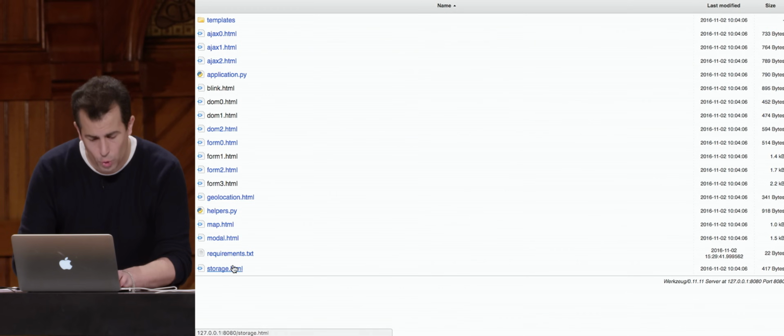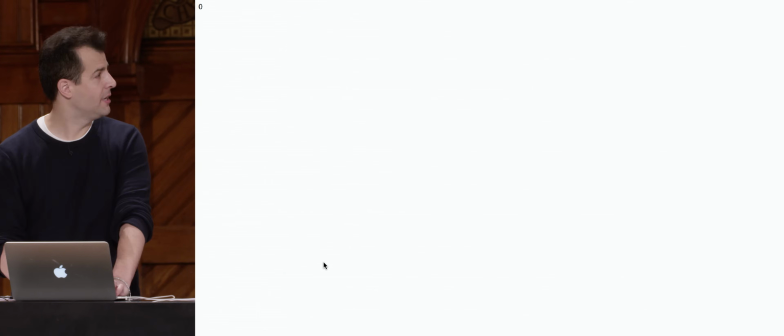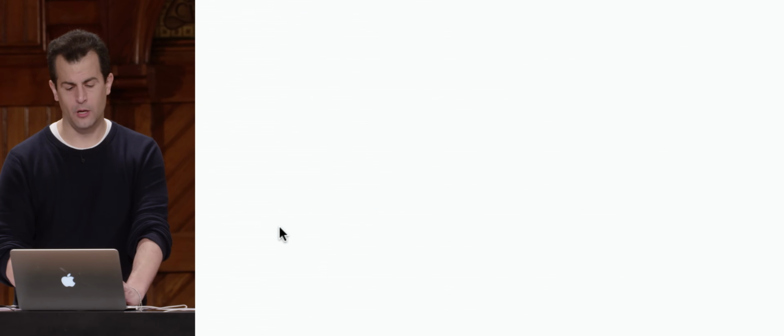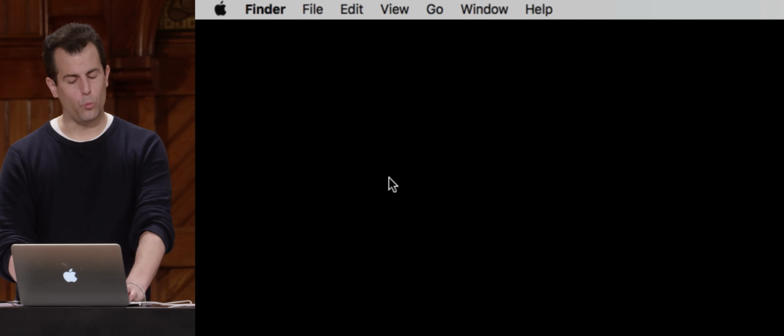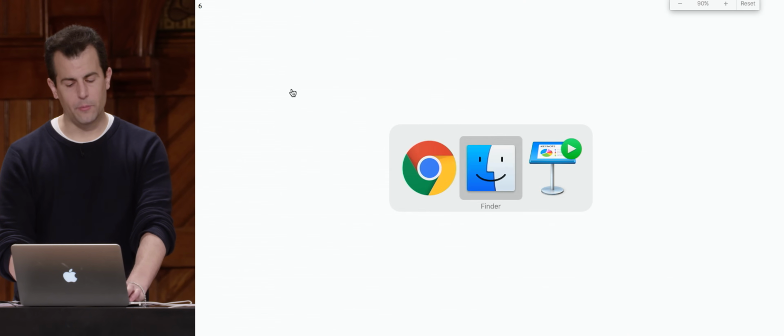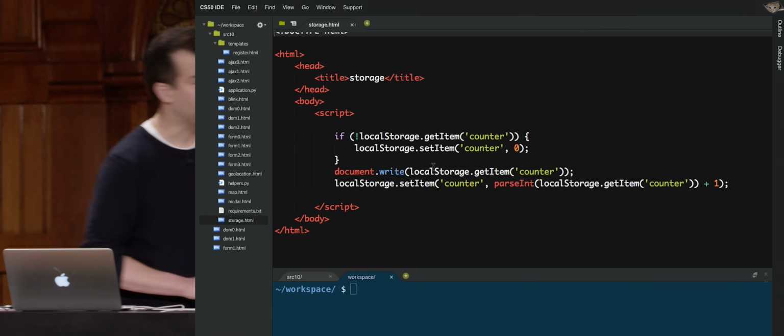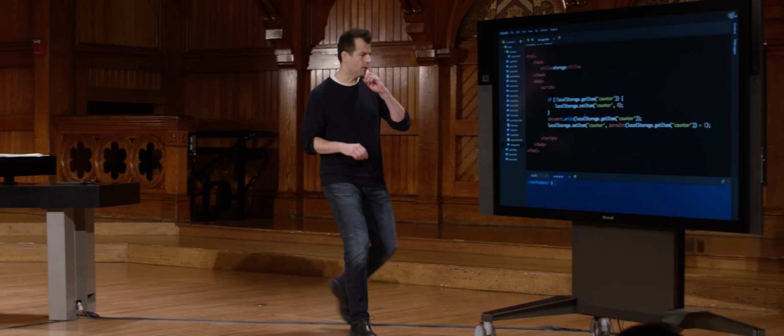If I open up storage.html, notice that it says in the top corner, and I'll zoom in, just the number 0. If I reload and reload and reload, and to be clear, all I'm doing is reloading by using my keyboard, the counter is going up. But why is that happening? Well, let me go back into the IDE and focus on these lines of code here.